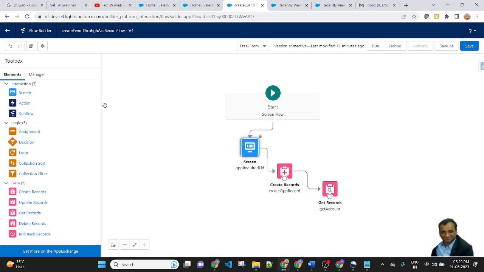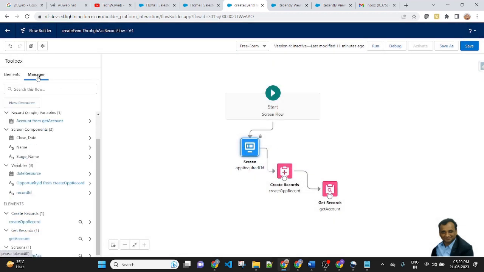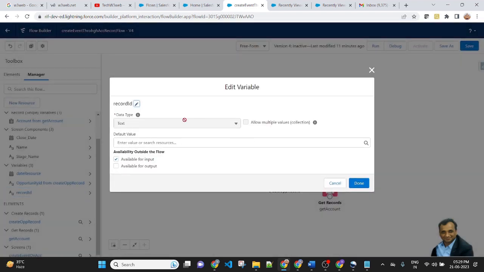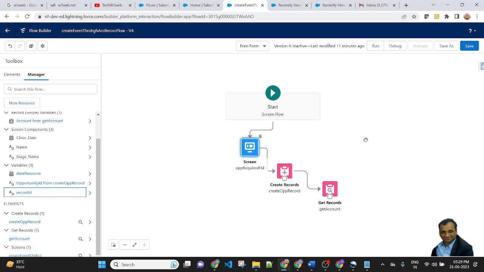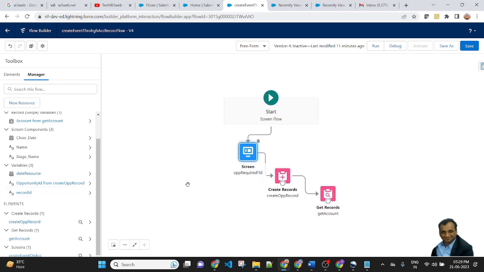So after creating the screen, I will create a variable of record ID. It stores the account ID value so that it will be passed into the flow.